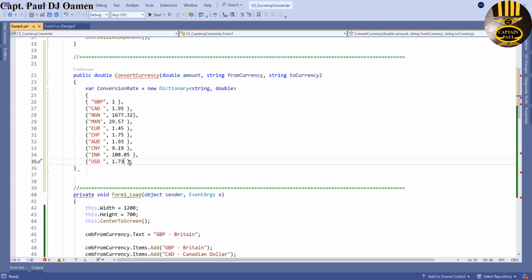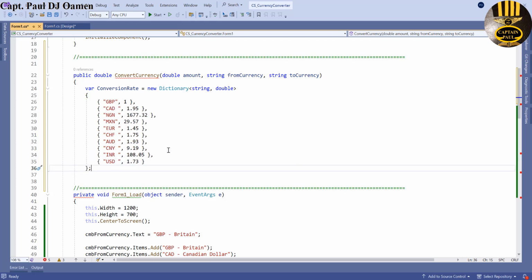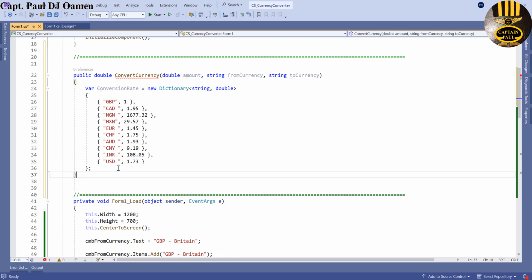So those are the exchange rates. These are the last ones, so get rid of that comma. I don't need that in there. Okay, and I'm going to end this with a semicolon. There should be another one here to end that.